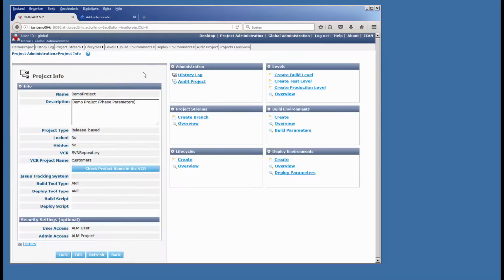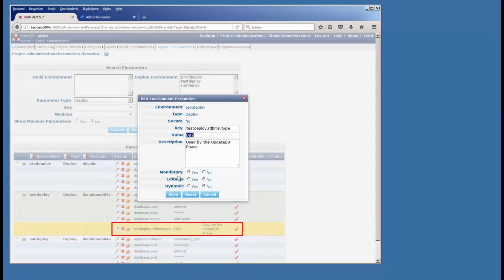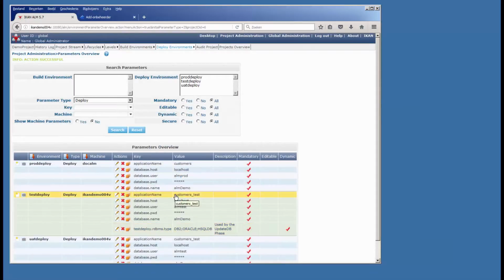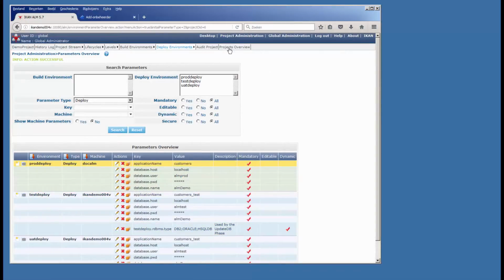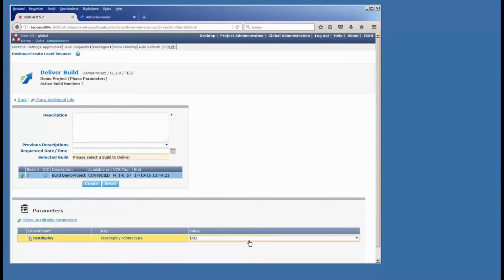We go back to the Deploy Parameters overview for our project. Edit the environment parameter we created previously, activate the dynamic option, and replace the fixed value in the value field by the list of available databases separated by a semicolon. The first value in the list will be the default value, the first value in the drop-down list. If we now go to our desktop and create a level request, the environment parameter is displayed in the Editable Parameters section, and we can select the required database from a drop-down list.